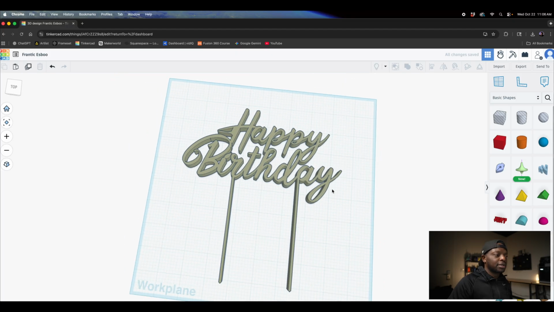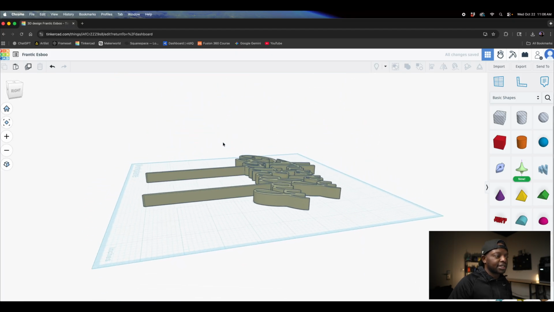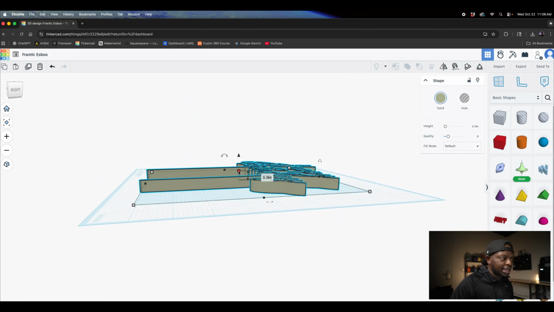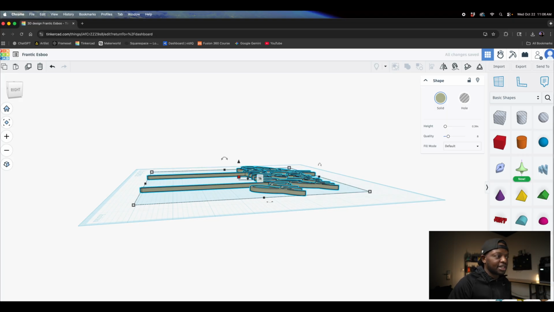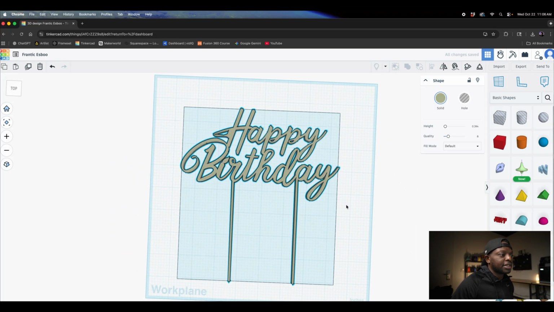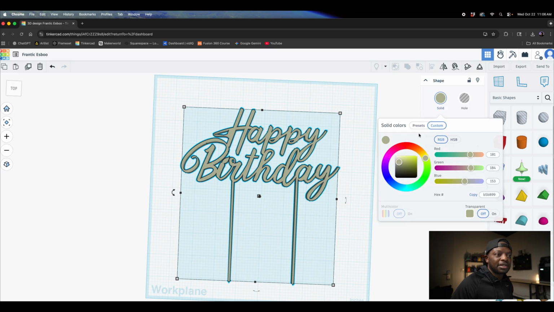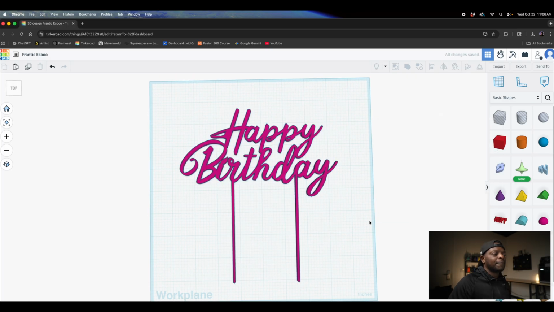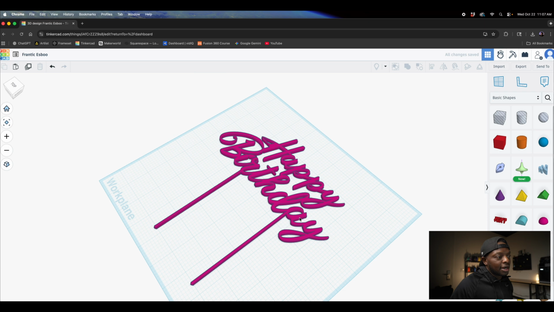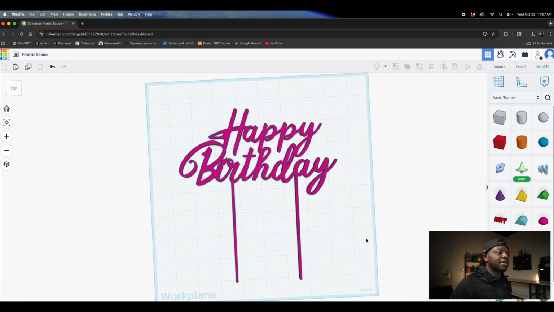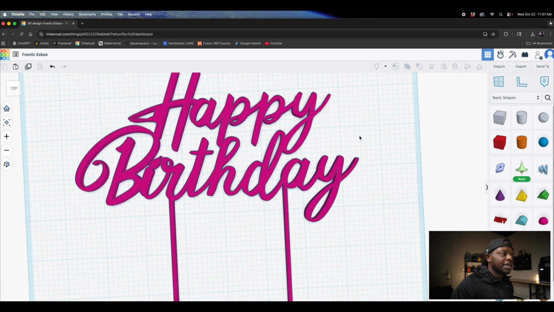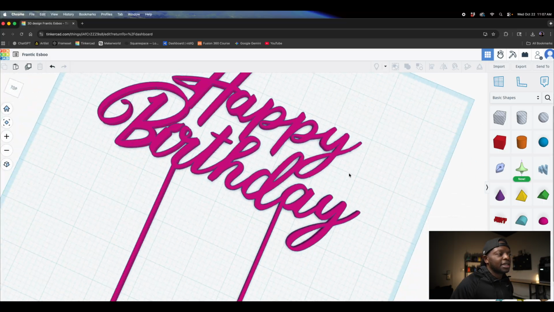Press close. What we've got to do is go over here on the side, and you want to click this part right here, 125, which is like 1/8 of an inch thick. That's the thickness I'm going to go with for this one, and we're just going to change the color to this pink, I think. So this is our cake topper design right here. Let's zoom in and make sure that it looks good.